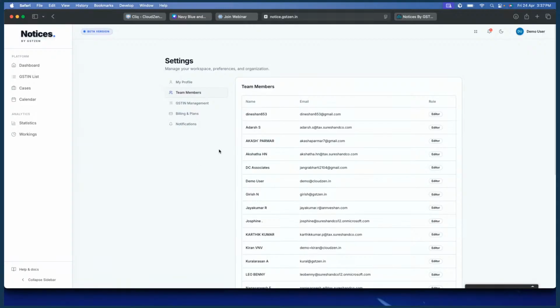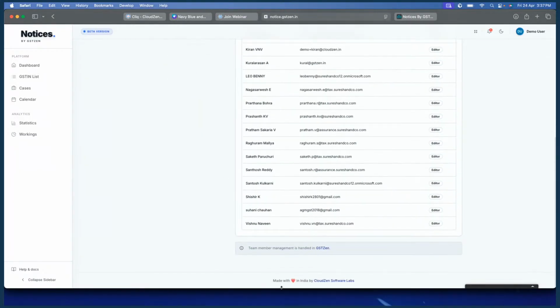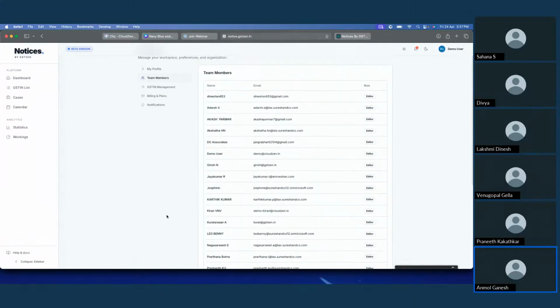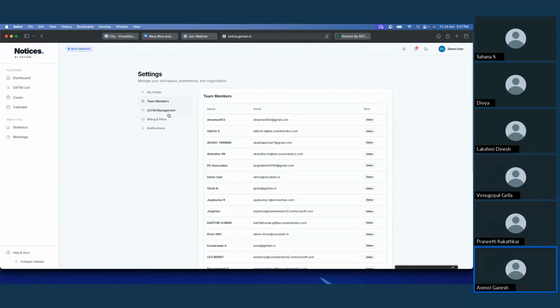And let's say if we want to add a new customer sub user, here we have the GSTizen redirection link provided so that you can move to the GSTizen website and add a sub user there, and it will get reflected in our Notices by GSTizen website.